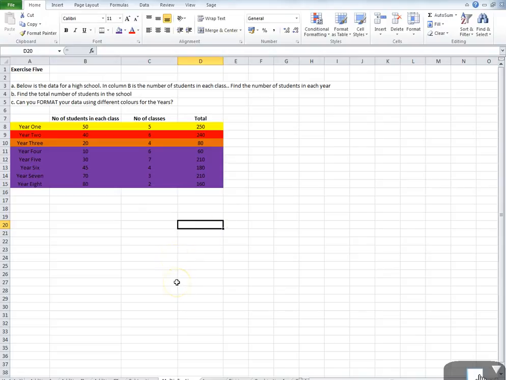Okay, great stuff. So in this short lecture, we have looked at subtraction and multiplication. It is important to always remember that working out our functions always begins with the equal sign, and then we go into the cells we're interested in and then drag down. Okay, great stuff. See you in the next lecture.